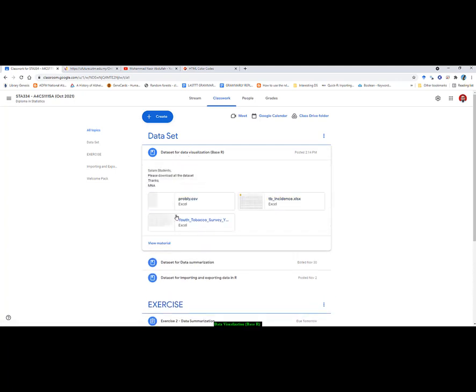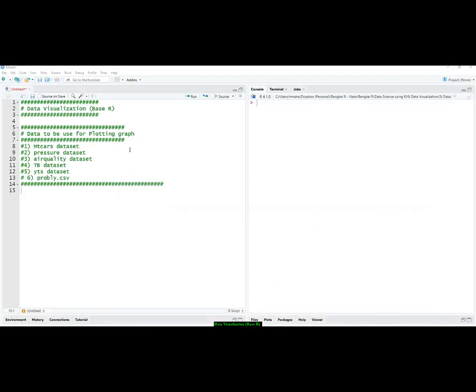So I already uploaded probably.csv, TB incidents, and the youth tobacco survey. We're going to use these three data files. The other data files we're going to use are the mtcars data set, which is a ready-made data set. The pressure data set is also ready-made. Air quality is also a ready-made data set. And the additional data sets are the TB data set, YTS, and probably.csv.